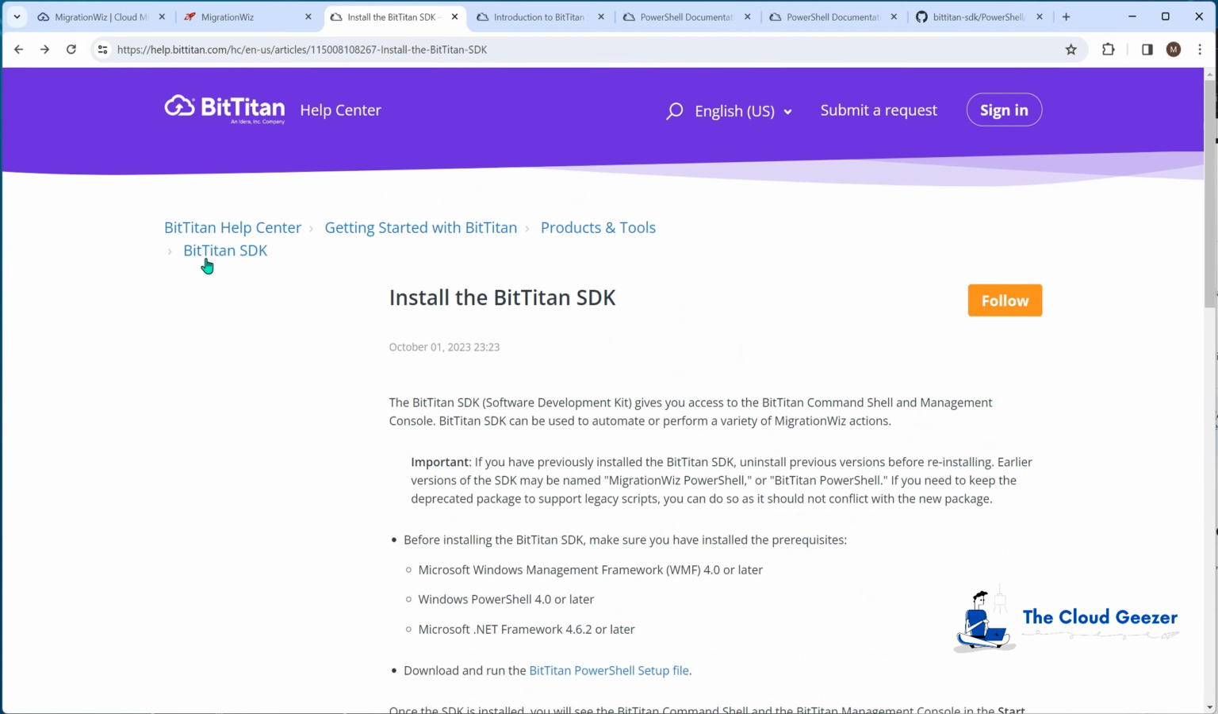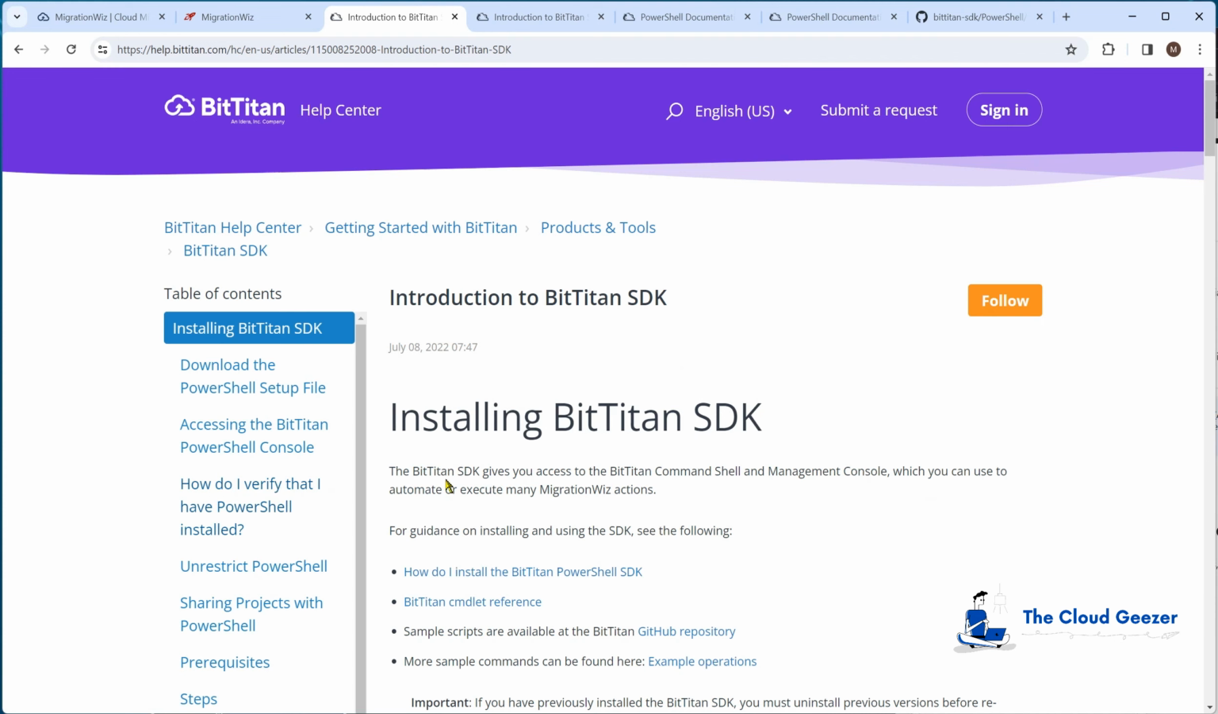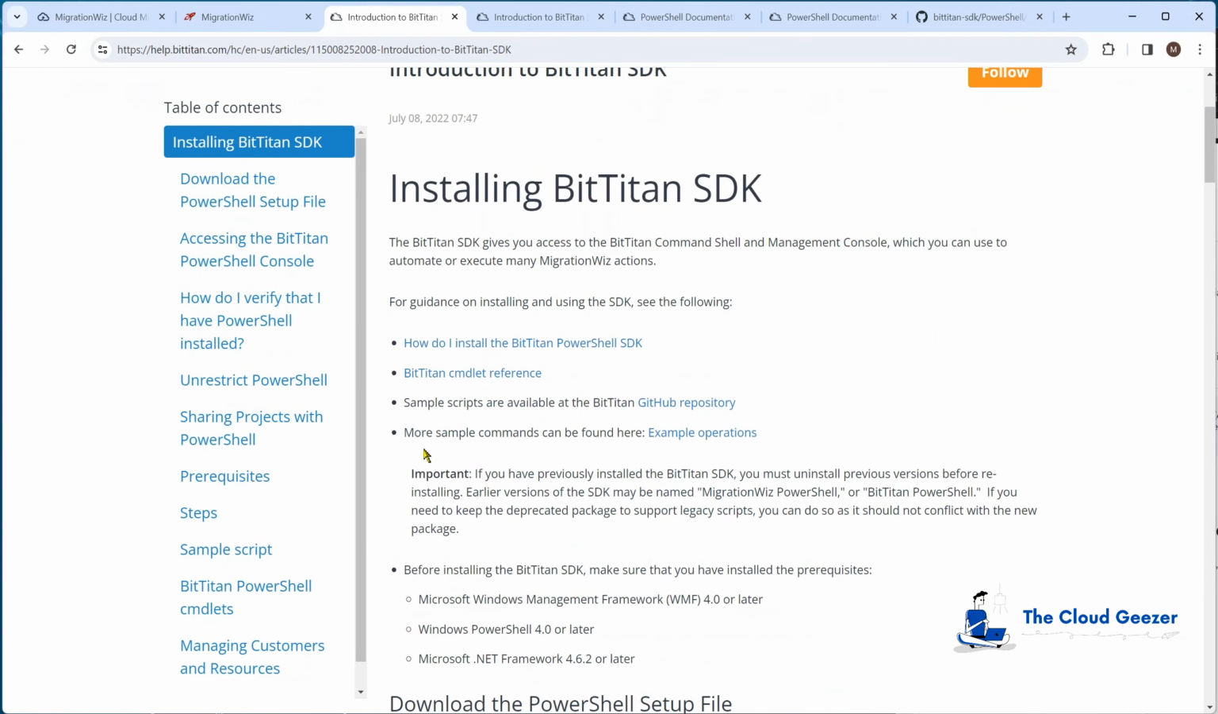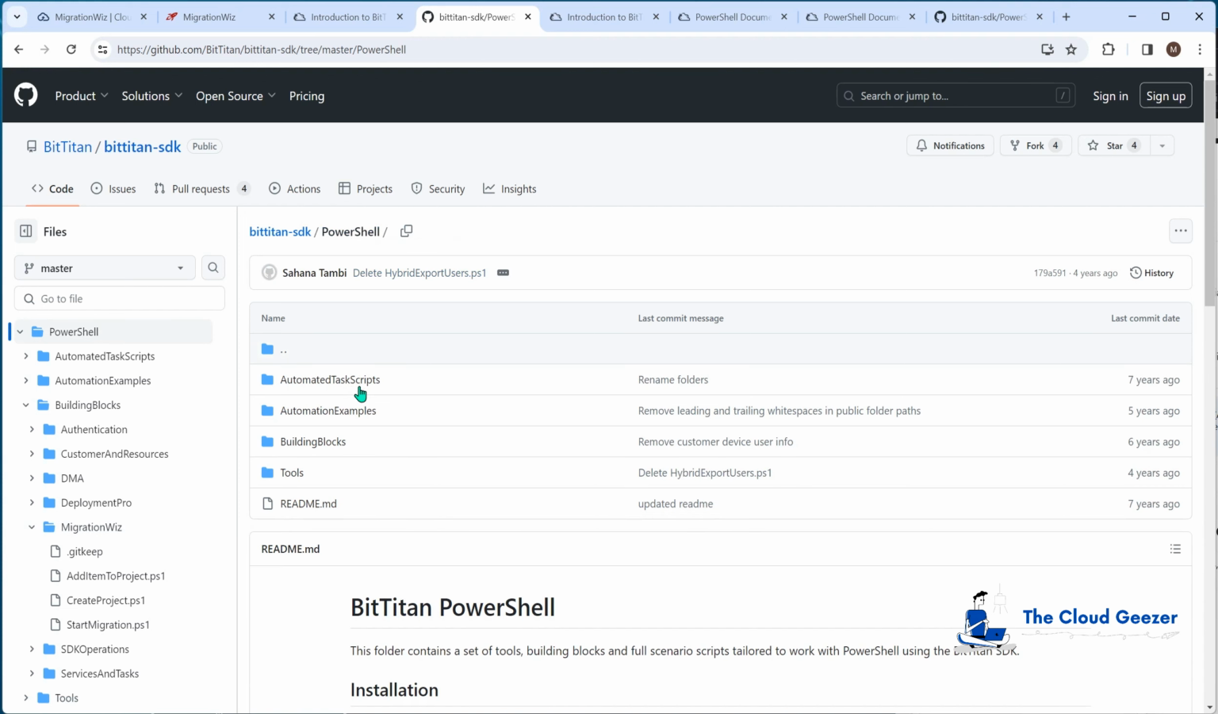But if we jump back up to this level here, what you can see is we then start having the main help desk function. If we look at the introduction to the BitTitan SDK here, what I'm looking for is this link. There's a GitHub repository. Now this is very useful to know where it is, because you can see here, there's the building blocks. But if we jump back to the main PowerShell screen here, you can look at automated examples.